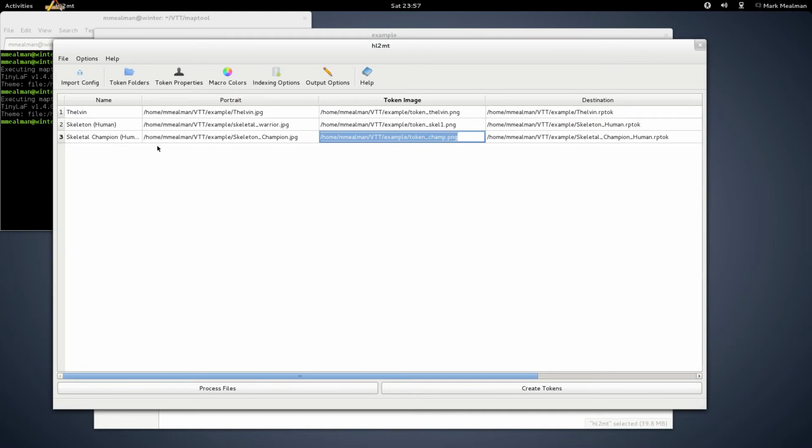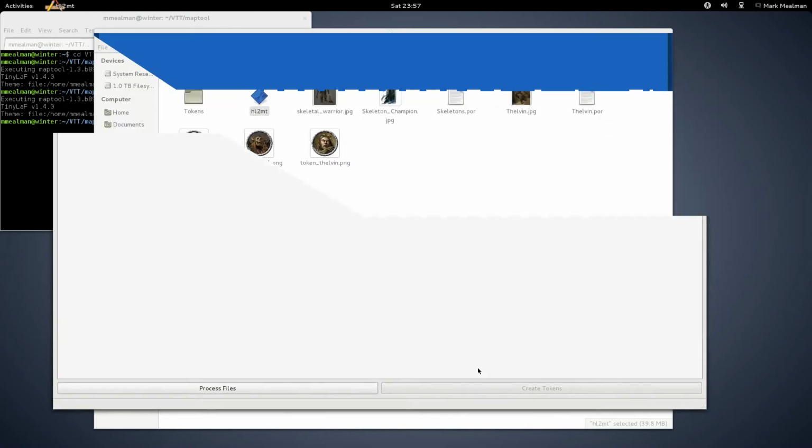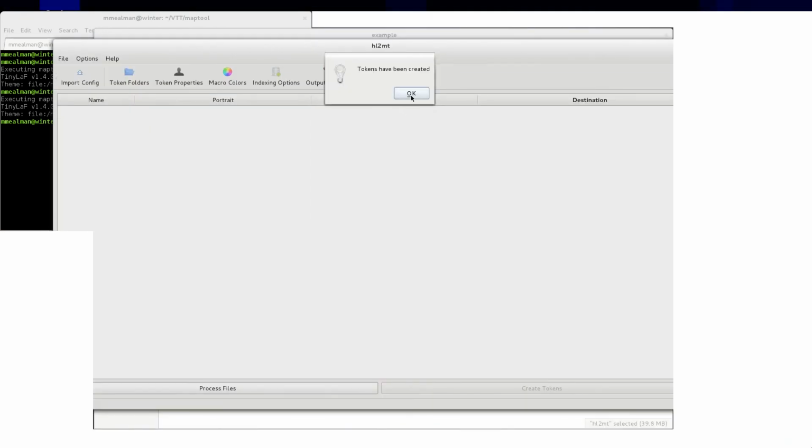So once you have all this set up, you have the portraits you want, you have the token images you want. The destination, this will be the file that it prints out or stamps the image to, and you can use the defaults. It really doesn't matter what you have for the name of the file right here. It doesn't really matter once you load it in the game. You'll be loading off the actual name of the creature. So once you have all this done, you just click on Create Tokens, and it'll create the tokens for you.